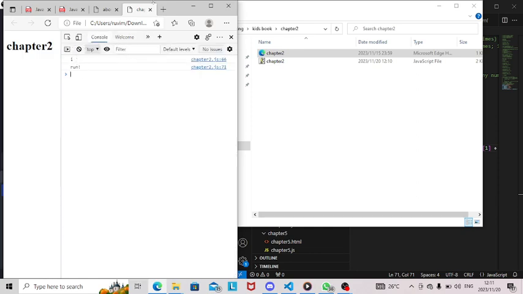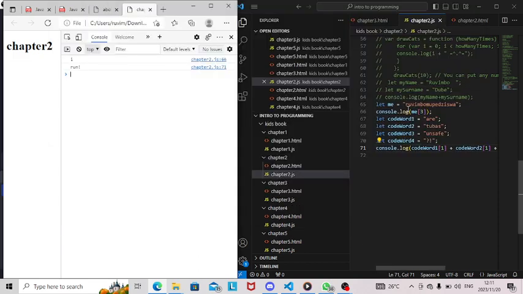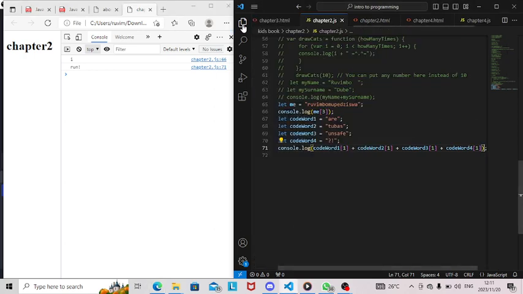Now the keyword that we got from the letters is run, and I want to show you how we got this. So code word 1 is R, and code word 2 is tubers, code word 3 is unsafe, and the other one is an exclamation mark and a question mark.